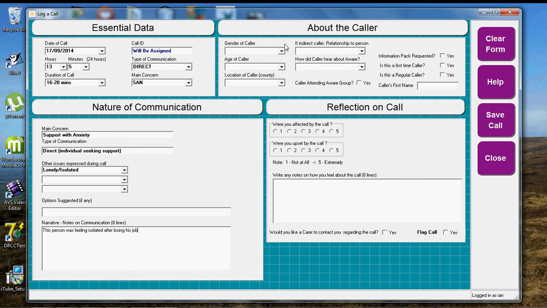About the caller itself. So the information about the caller, if you have the information, the gender of the caller, in this case it was a male, the age of the caller, you may not know. So if you don't know, leave it blank. In this case, I didn't know the age of the caller, but the location of the caller, I do know, the person called from Dublin. Okay, so you can specify all these if you know them. If you don't, don't specify them.